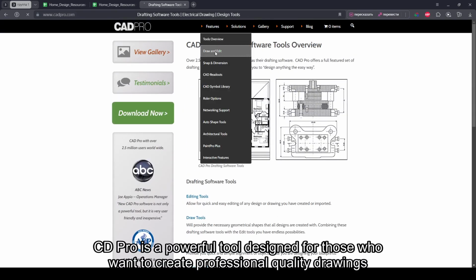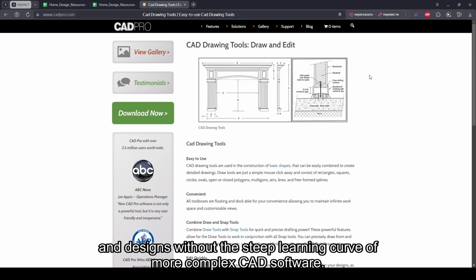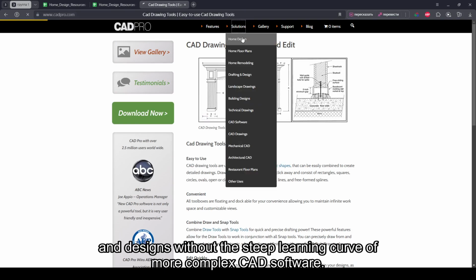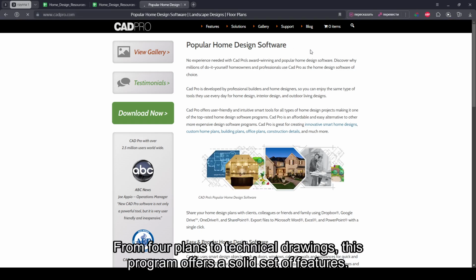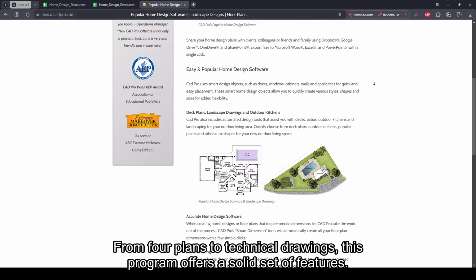CAD Pro is a powerful tool designed for those who want to create professional quality drawings and designs without the steep learning curve of more complex CAD software. From floor plans to technical drawings, this program offers a solid set of features.